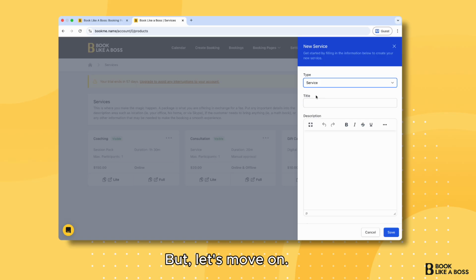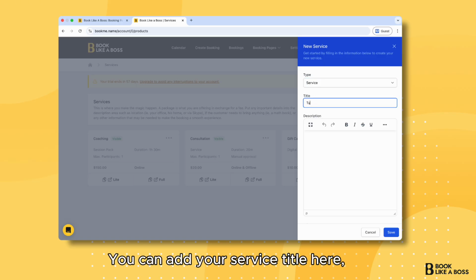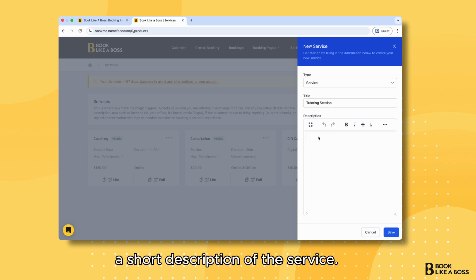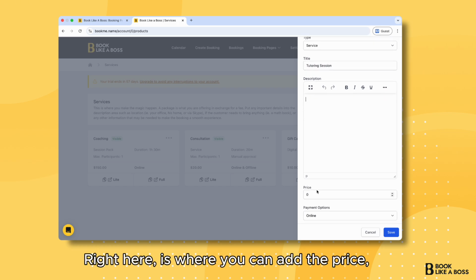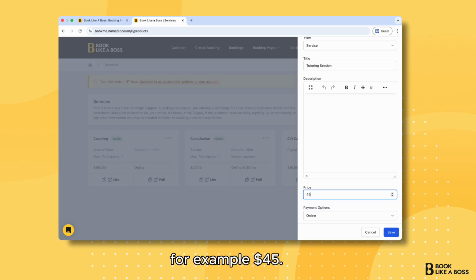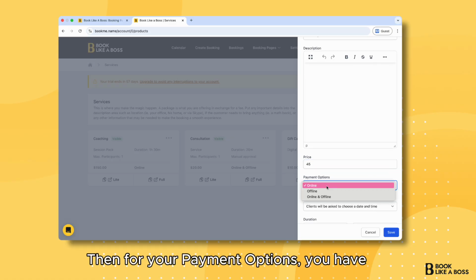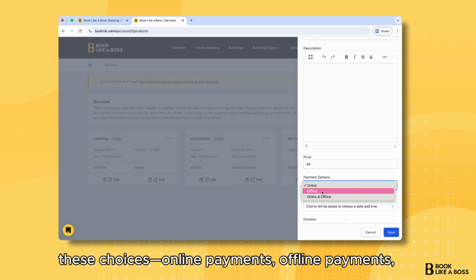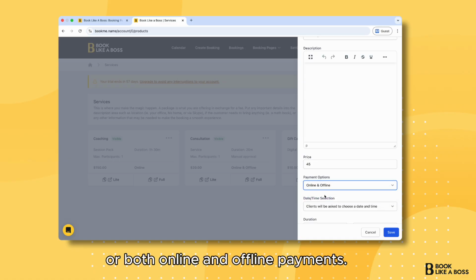But let's move on. You can add your service title here, for example, a tutoring session. Then here you can add a short description of the service. Right here is where you can add the price, for example, $45. Then for your payment options, you have these choices: online payments, offline payments, or both online and offline payments.